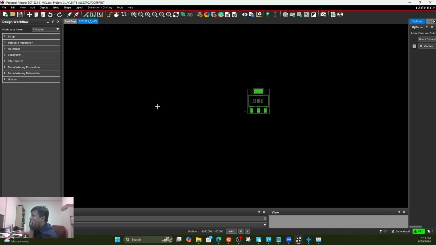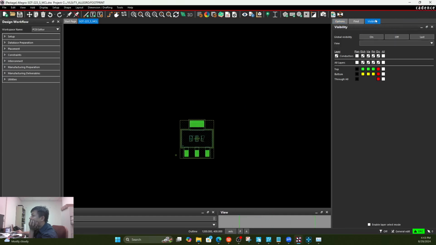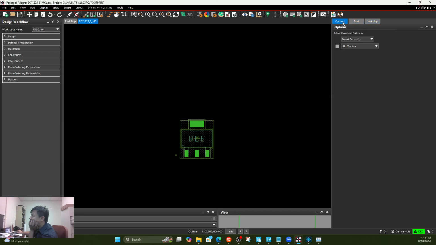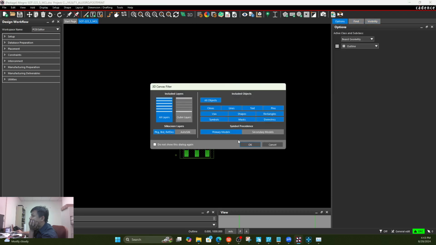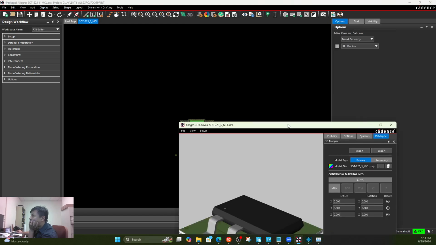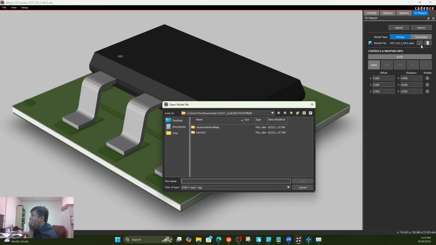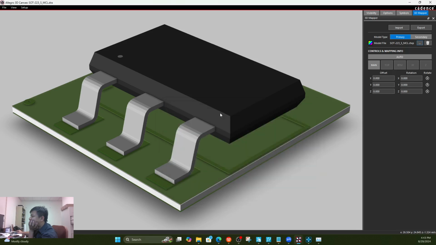Print. Yeah, so this is the footprint file, and then go to 3D. Yeah, so this was linked already, so that's the reason why it got selected. Okay, cool.